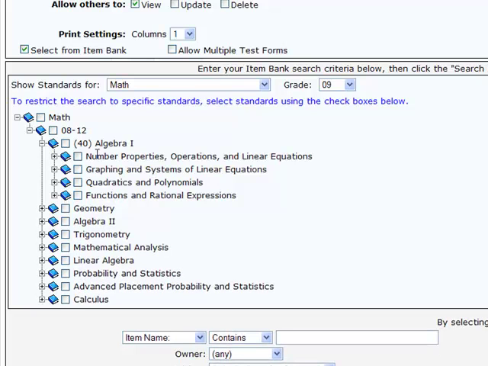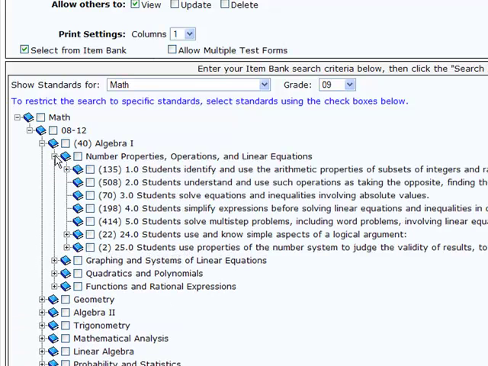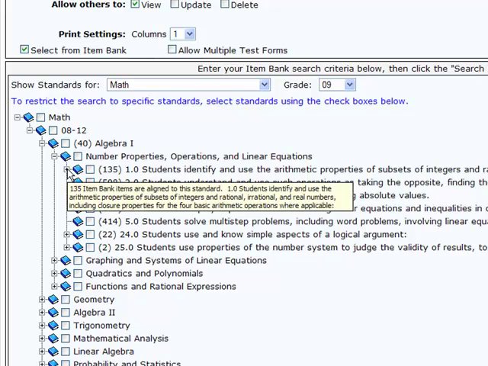Then you see that algebra is broken down into subcategories within its particular subject area. And let's say that we like numbers, properties, operations, and linear equations. And so what we've got here is the various state standards that are listed. Now the first state standard, you notice it has a plus sign, and so you can mouse over, which is going to be very common here in Datawise. Item bank items are aligned to this standard.